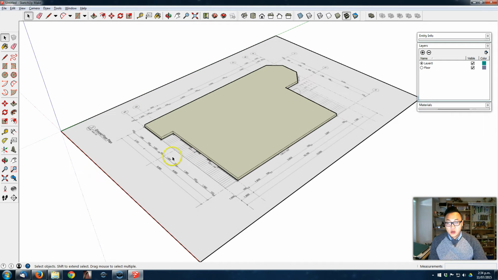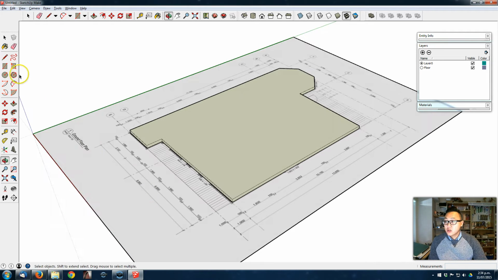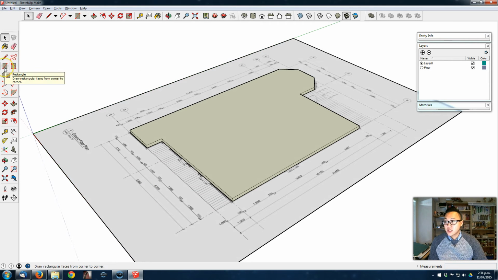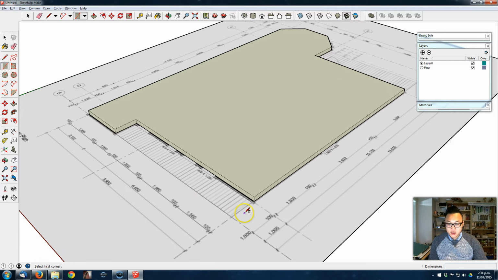Okay, now we're gonna create the floor for the porch and the veranda, and this time instead of using the line tool, I'm gonna use the rectangle tool. It's just a bit faster for certain type of floor that's like a straight rectangle. So just click on one corner, and as you drag you can see the shape of the rectangle, and you can just snap it to the other corner.